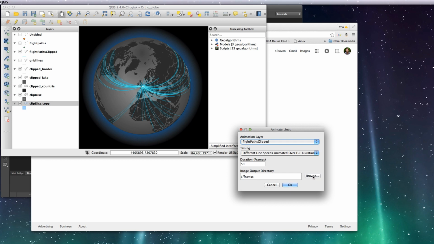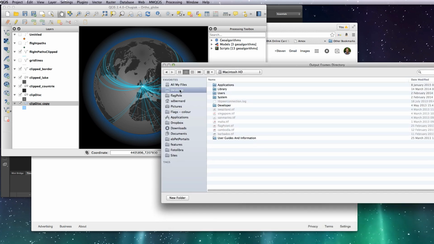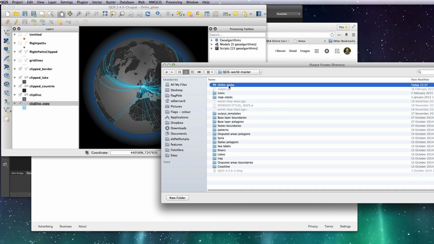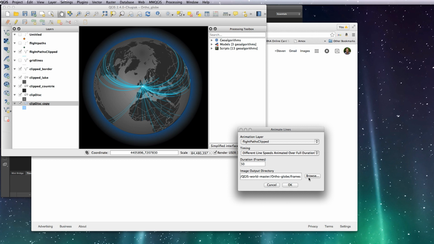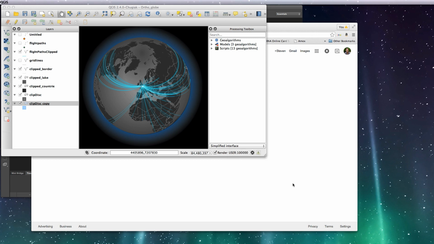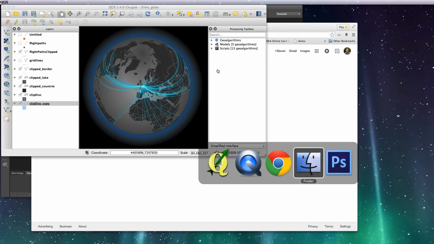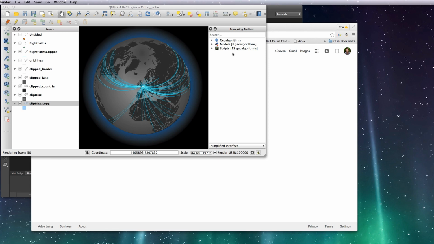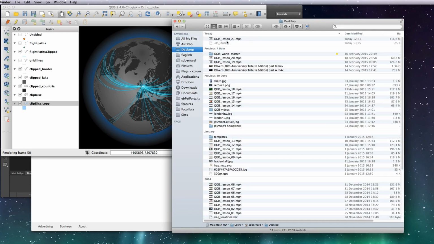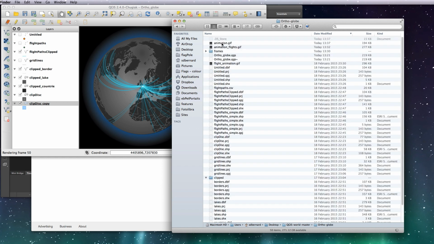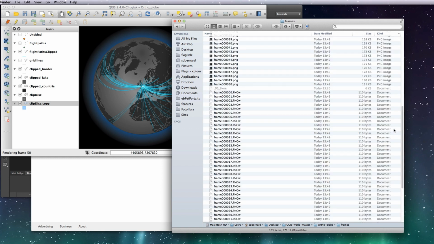I'm just going to browse to my frames folder. Okay, and that's just going to run through the procedure creating the 50 PNGs that will then take into Photoshop, just like we did on the previous lesson. Wait for the little spinning beach ball to finish and then we'll know we're done. Actually, let's go to the folder while we're waiting for that. So on the desktop, QGIS, globe, frames. Yeah, they're all done now.